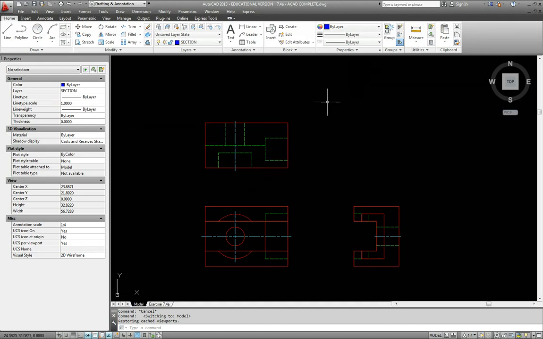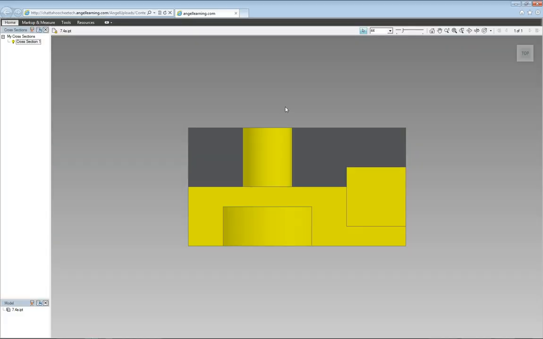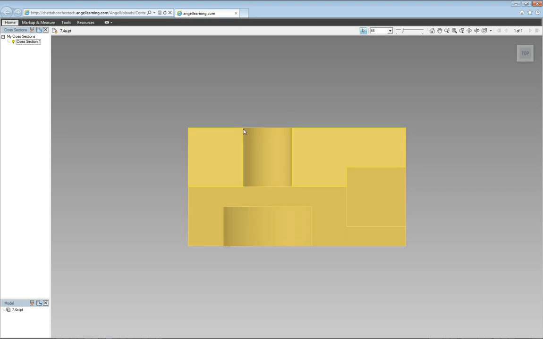Basically we're going to create this section view here, and if I go to the 3D model, you'll realize that every hidden line that's shown in the 2D drawing is now a visible line. They're not hidden anymore.